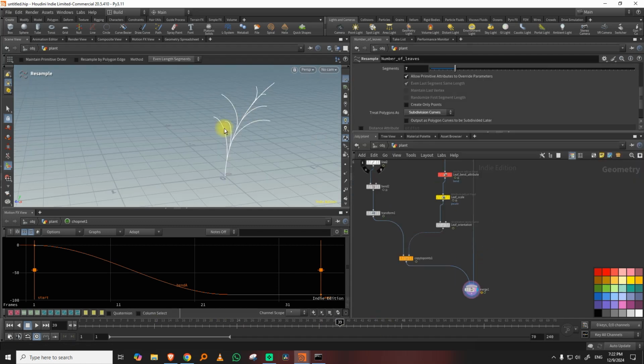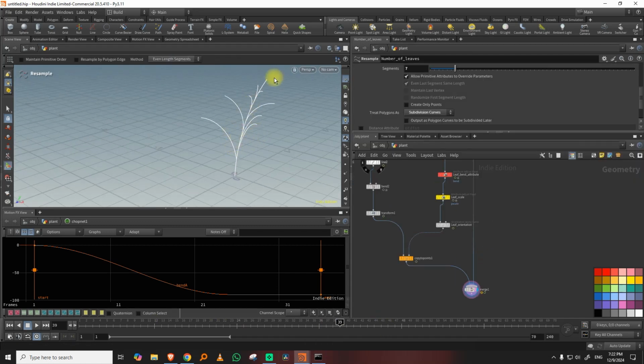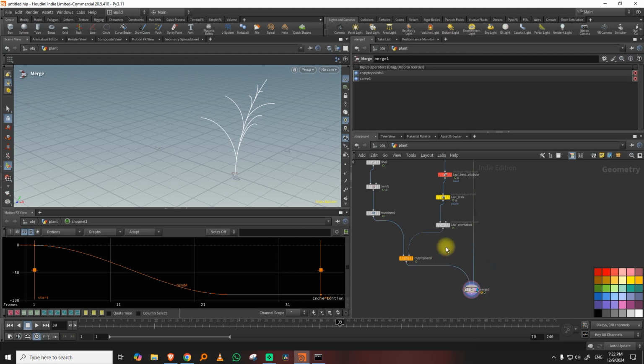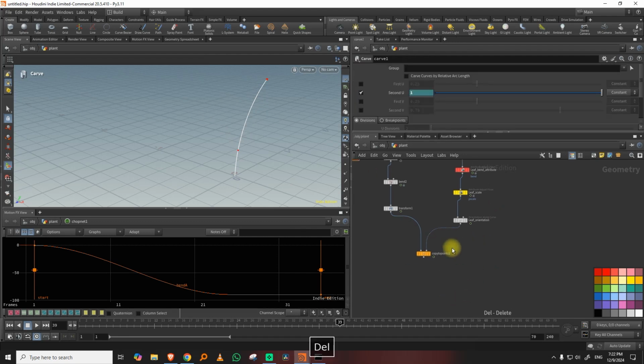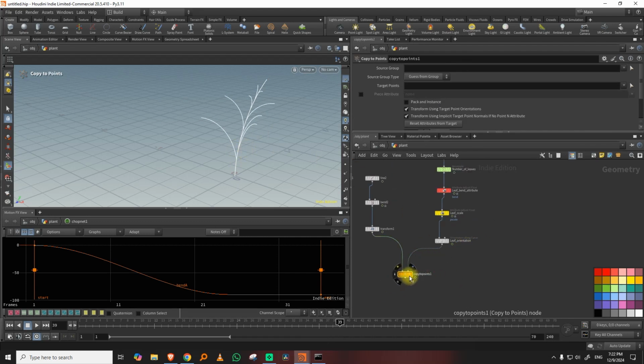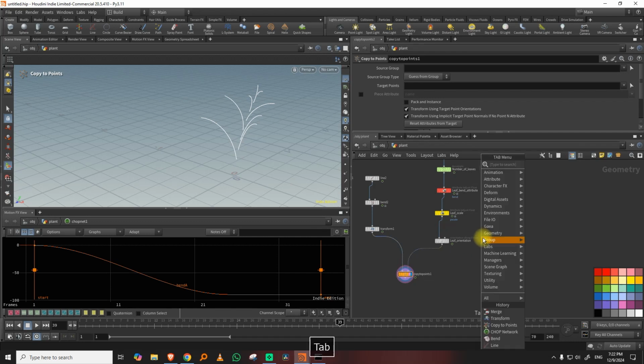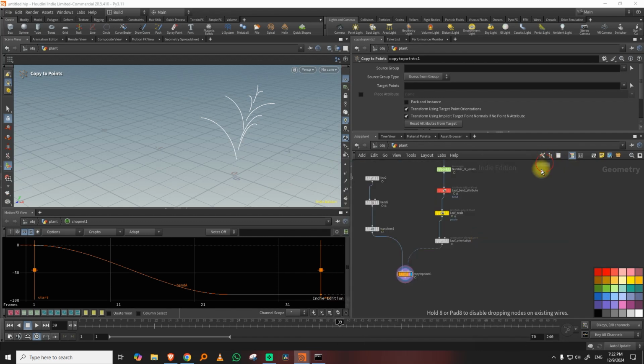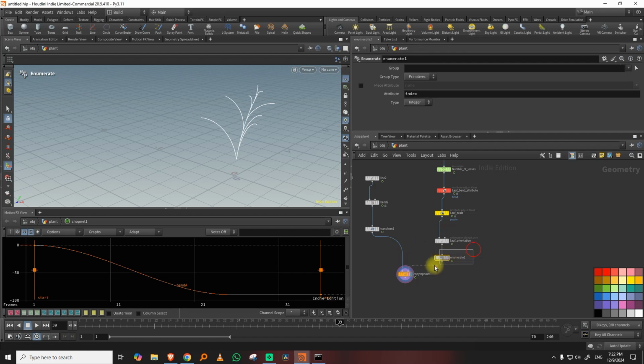So the first thing we want is we want the leaves to grow one by one. So we need to offset the animation. So what I'm going to do is I'll just get rid of this. In order to do that, we're going to need the point numbers. So just take an enumerate. Okay, so the enumerate node stores the point numbers into an attribute. It's pretty simple. Just take an enumerate, we'll call it points, it'll be index. That's it. You don't need to do anything else.